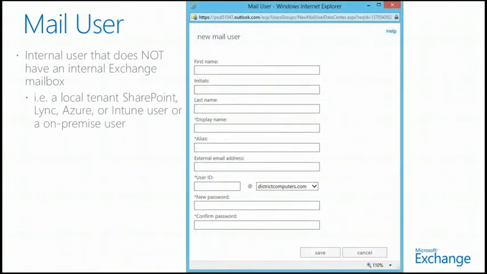Now, a mail user is similar to, but different from, a mail contact. It's a user that does not have an Exchange mailbox, but is part of our organization. So it could be somebody that's using SharePoint or Lync, but they don't have a mailbox. They have an external mailbox. They could have an Outlook.com address instead of a districtcomputers.com address, but they could be using us for Lync, or we could be using them as a Lync user or a SharePoint user.